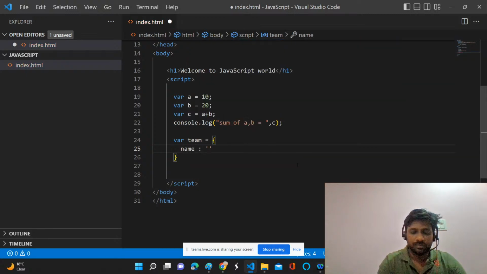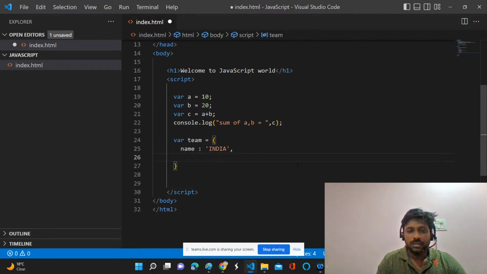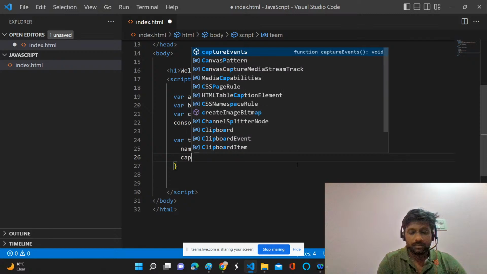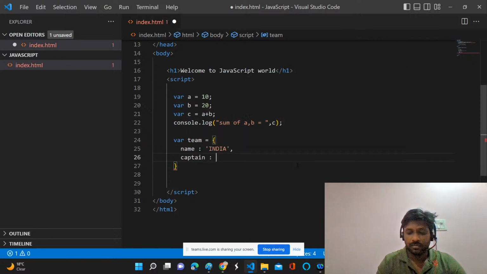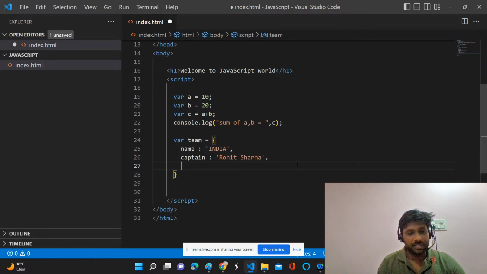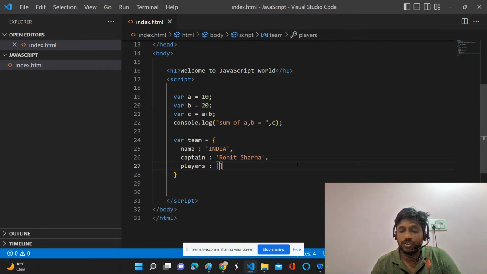Team name is India, and captain is Rohit Sharma. And in the team we have players, right? Since there are a lot of players, the best 11, we should store 11 players' information, so you should take an array.